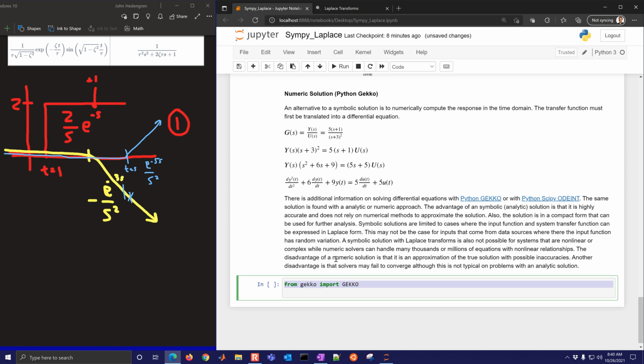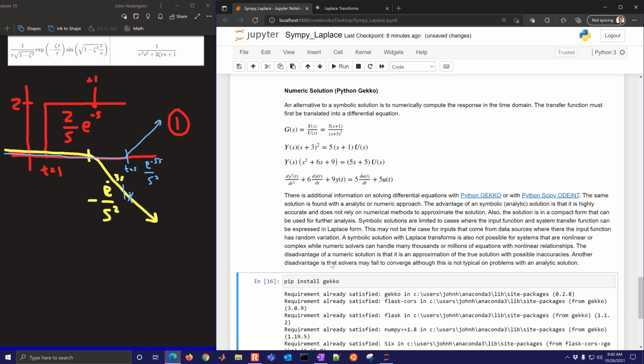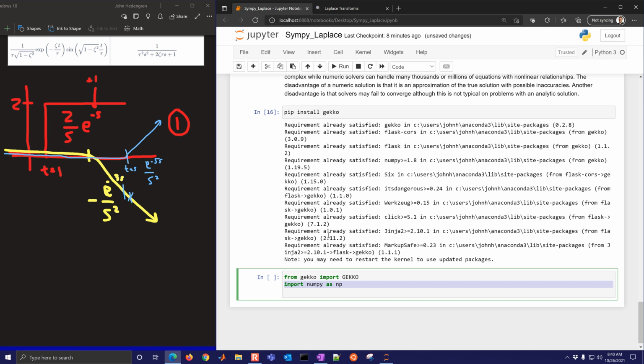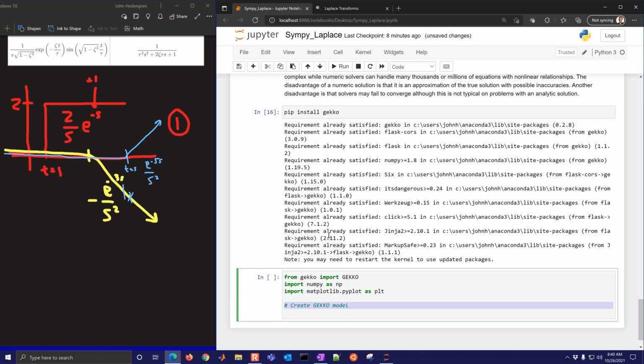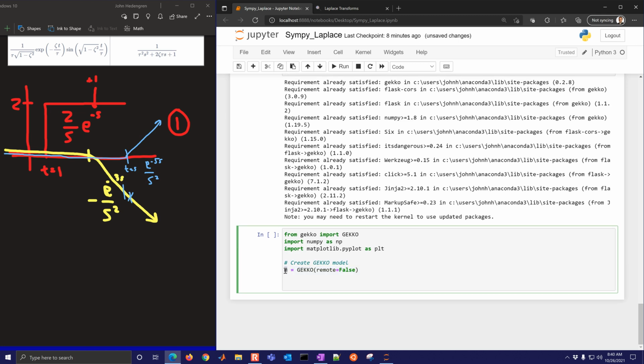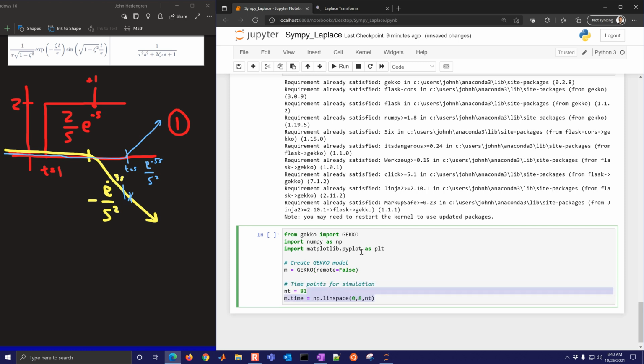All right, let's do this in Gekko. Now, if you don't have Gekko, let me just go ahead and insert a cell above. You can just do pip install gekko. Okay, and if it's already there, then it will just show up as already satisfied. In this case, I've already installed it. Okay, so I'm going to import numpy and matplotlib. I'll create the Gekko model, and I'll just say m is equal to GEKKO. If you say remote equals False, it doesn't use an internet connection. It solves locally. Time points for simulation, I'll say 81.